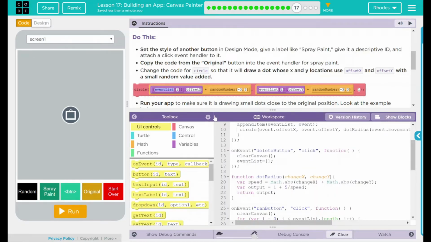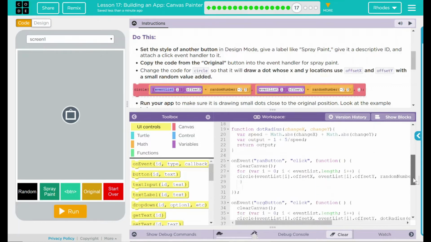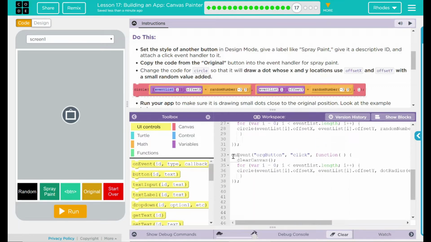Let's switch over to code. Let's find our original button. Our original button is right here. Before we copy and paste, we should make a new event. Drag in an event here. What's it going to be called? SP button. When SP button is clicked, what's going to happen? Well, let's copy this code here.